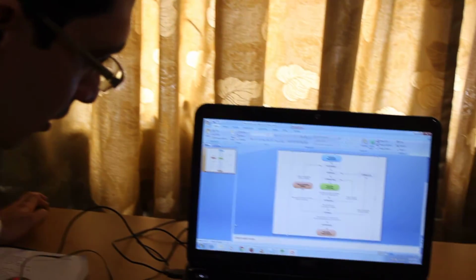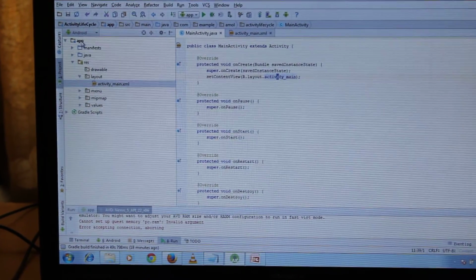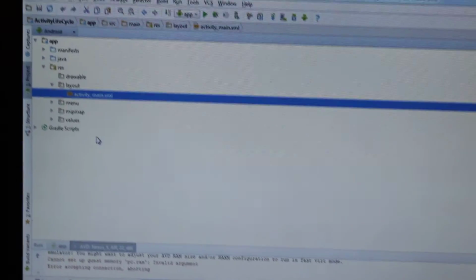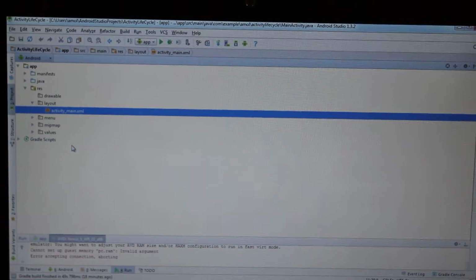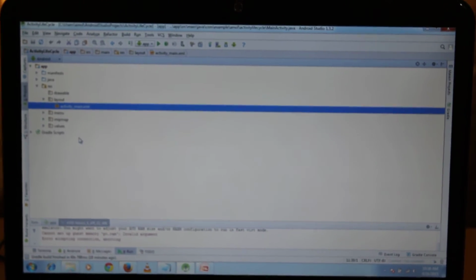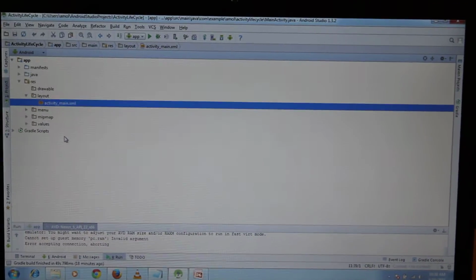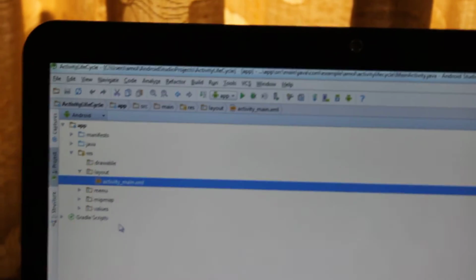Then next we will have a look at how the Android project structure is. Okay, so you can see here this is the IDE, the Integrated Development Environment. This is Android Studio. Previously we used to work on Eclipse, but now we use Android Studio because Google has withdrawn support for Eclipse. So we have to use Android Studio now. This is Android Studio 1.3.1, and this is the project structure.